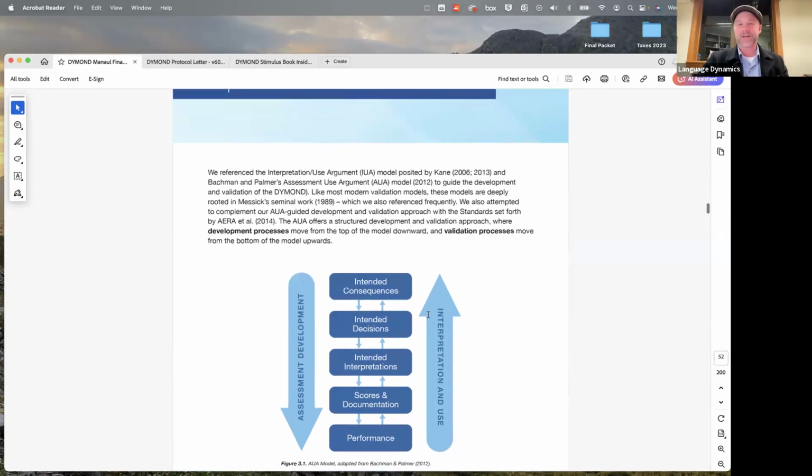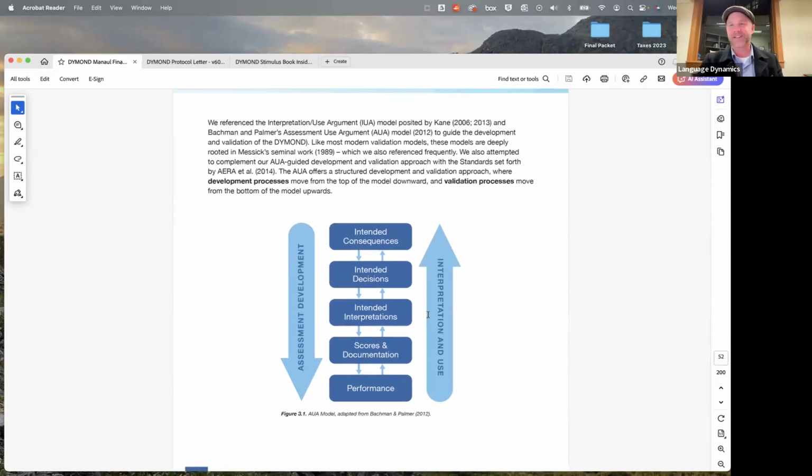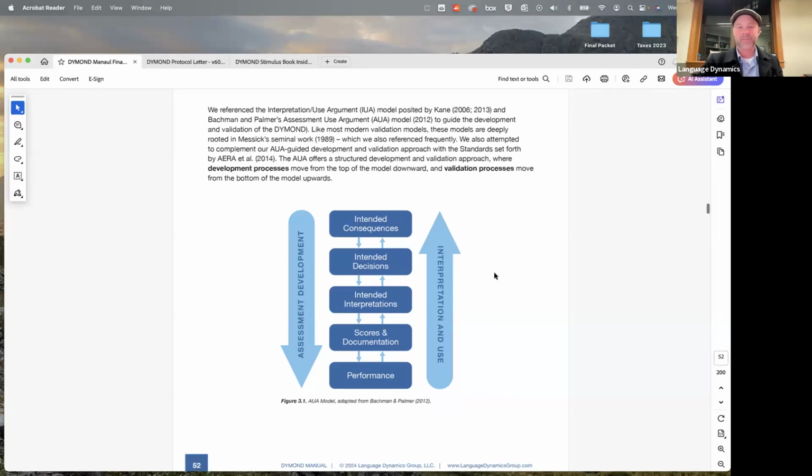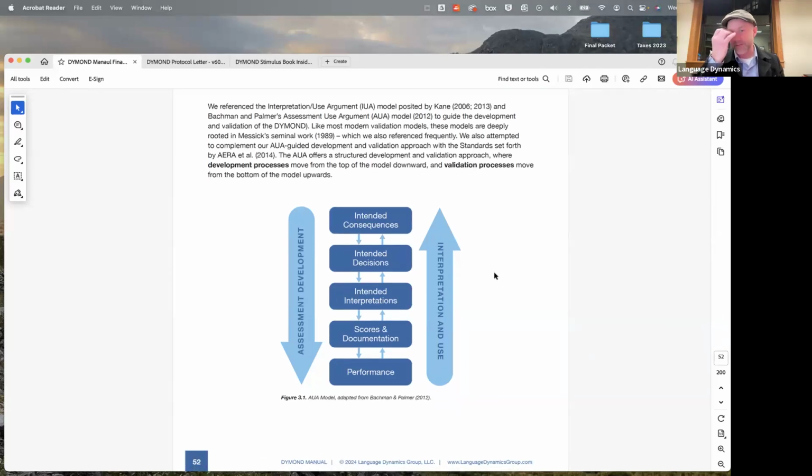Now I want to talk about the development for a moment. I'm not going to get super deep into it, but we used Bachman and Palmer's AUA model to guide the development of this test and the validation of the test as well. And that's very much based on Kane's work and also on Messick's work. But you'll find these little guideposts along the way in the technical section of the manual.